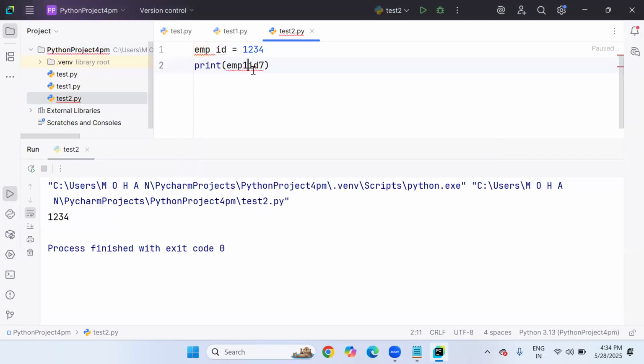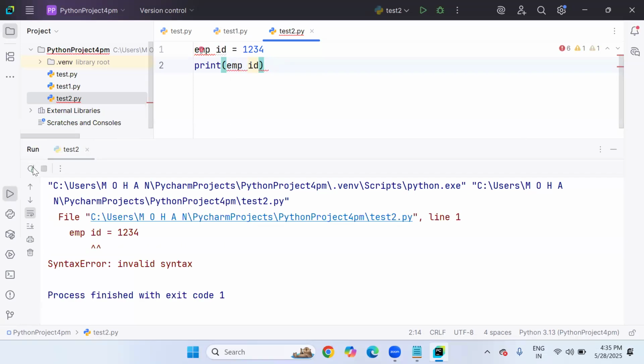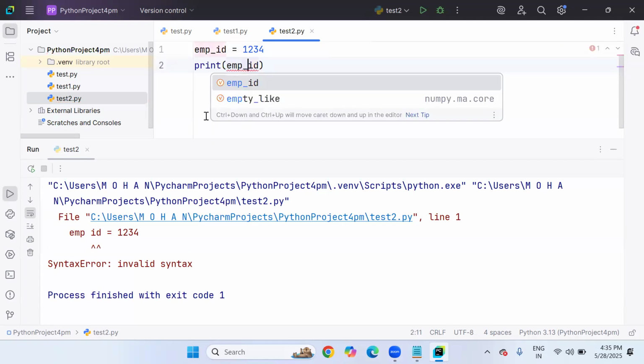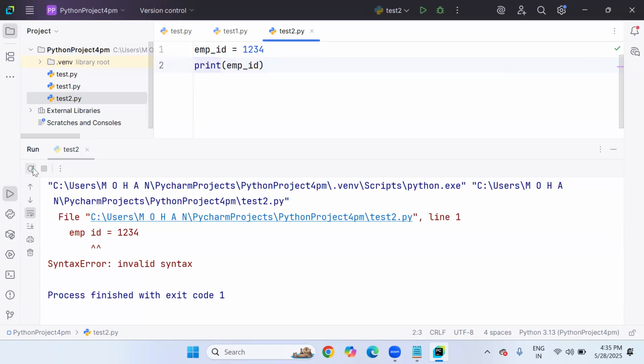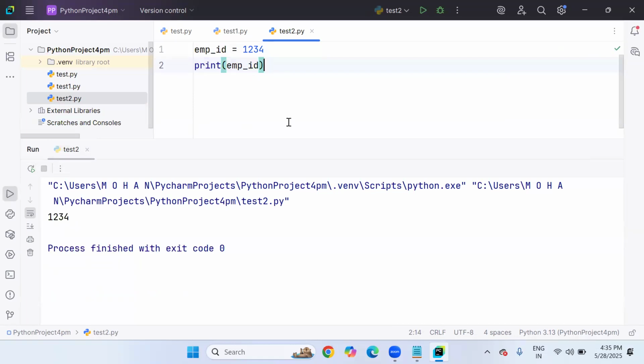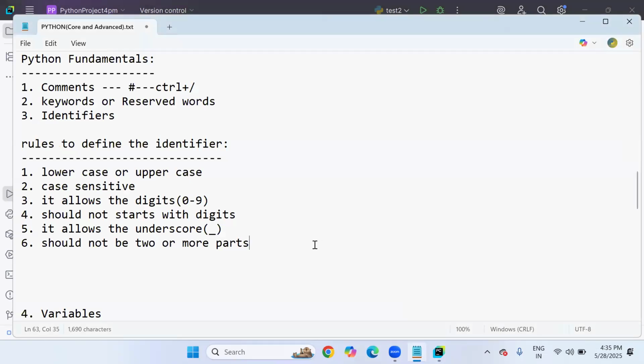There is a clear space in between these two words, but it's not a valid expression. So look at this, EMP space ID is not correct. EMP underscore ID is correct. Look at this, EMP underscore ID, it's correct only here. So you should combine two or more words with an underscore sign. Okay, this is what rules number 5 and 6 say.